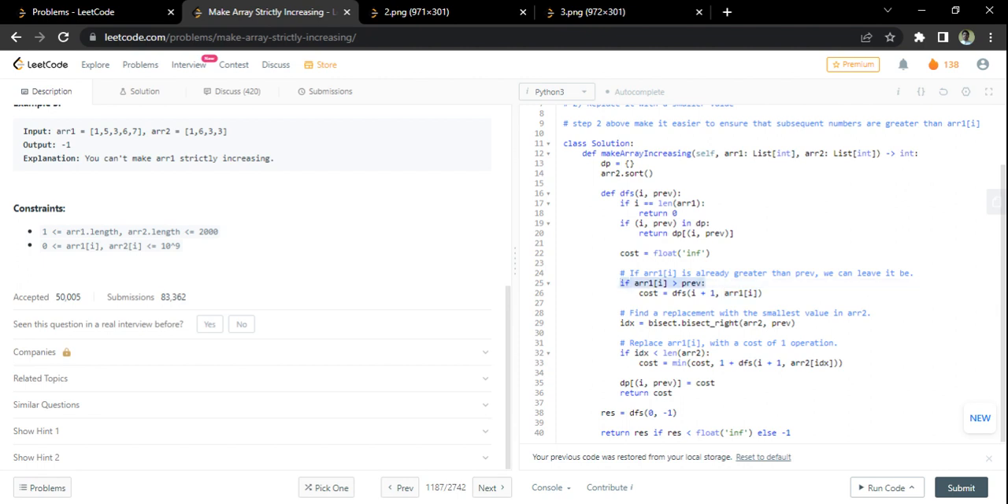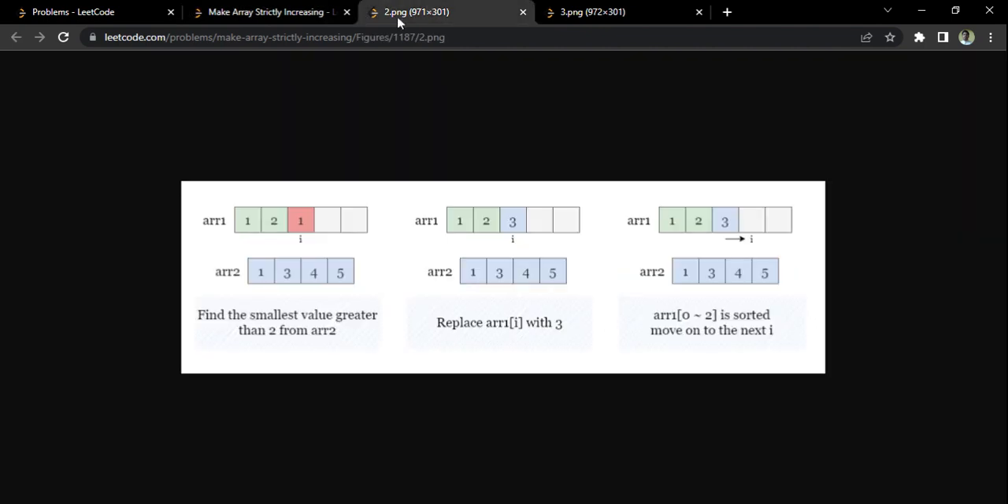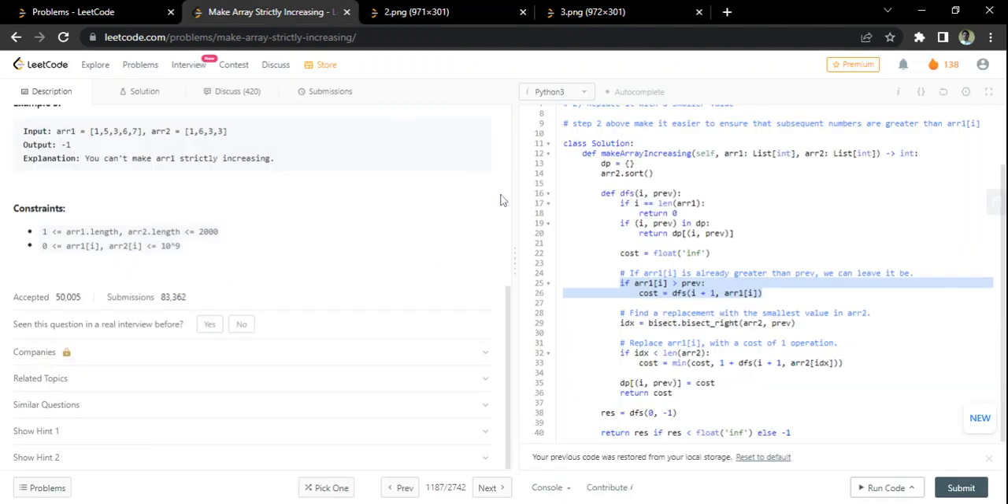Remember, this condition need not be true. As we saw in this example, here in case of one, this condition won't be true, because two is greater than one, right? So I is basically smaller than the I minus one value, and in that case the condition won't be true. In this case, cost will remain as a larger value, a greater value. That is the basic idea.